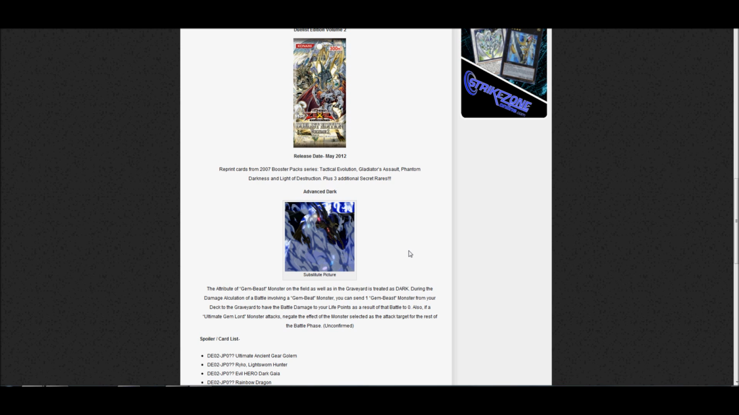Alright, the attribute of gem beast monsters on the field, as well as in the graveyard, is treated as dark. During the damage calculation of a battle involving a gem beast monster, you can send one gem beast monster from your deck to the graveyard to have the damage calculation of your life points from that battle be zero, so you take no damage. Also, if an Ultimate Gem Lord monster attacks, negate the effect of the monster selected as an attack target for the rest of the battle phase. So yeah, it can negate monsters' effects.